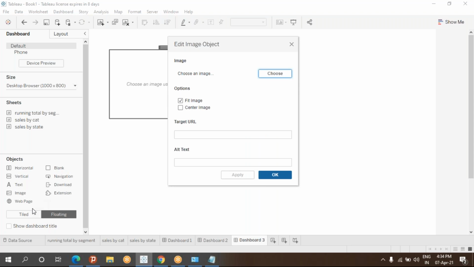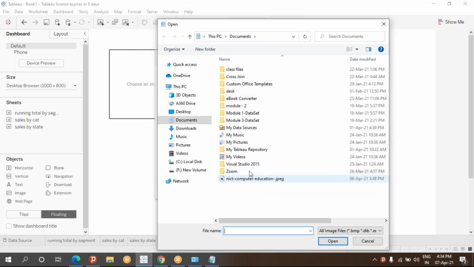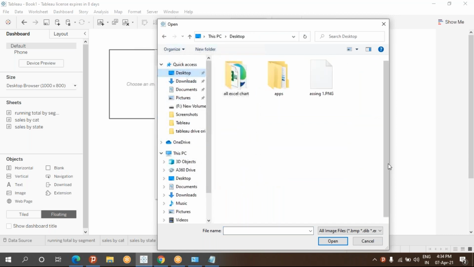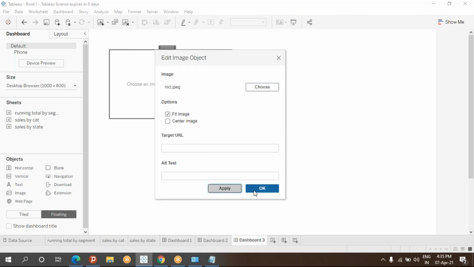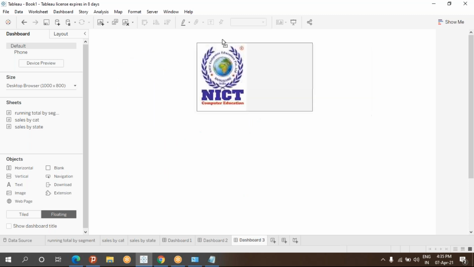So once you take that image, you'll have an option like edit image object. Choose an image. Click here. Choose the image. Apply. So you can place this image wherever you want it.